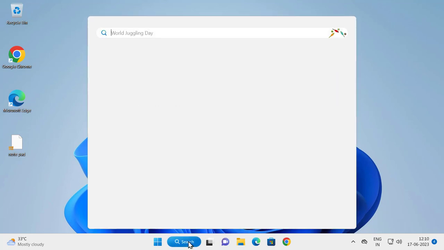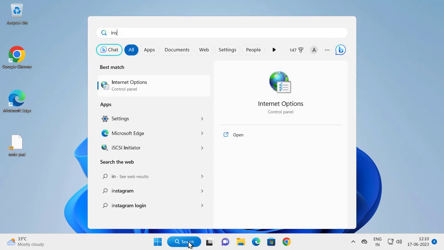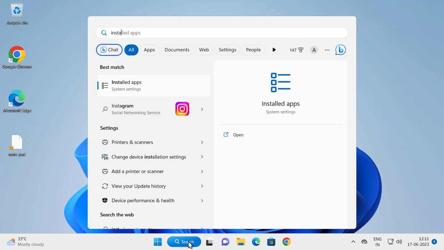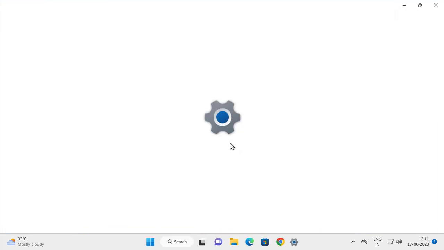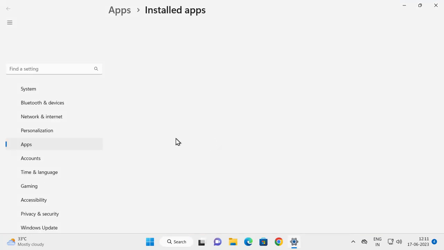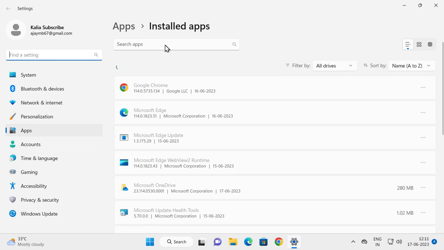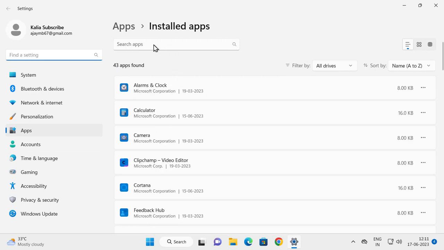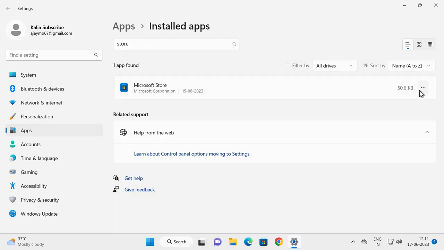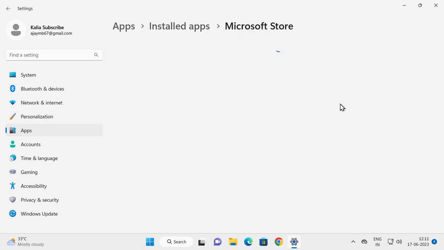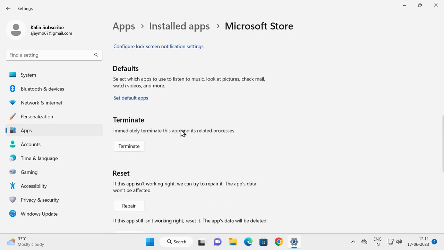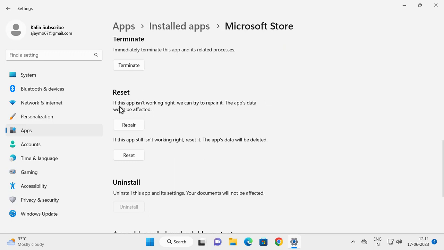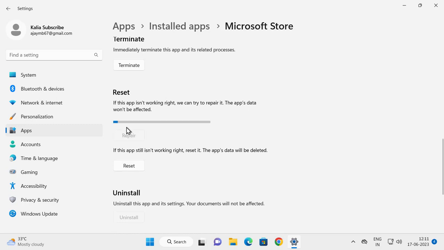Go to the search menu and type installed apps, select it and open it, and search for Microsoft Store. Select the three dot icon over here, select advanced options and scroll down, guys. Here is the reset option. If this app isn't working right, we can try to repair it. The app data won't be affected. Click on repair.